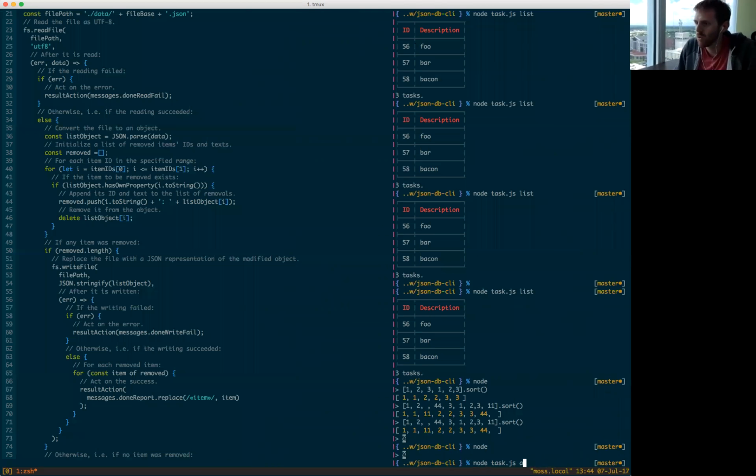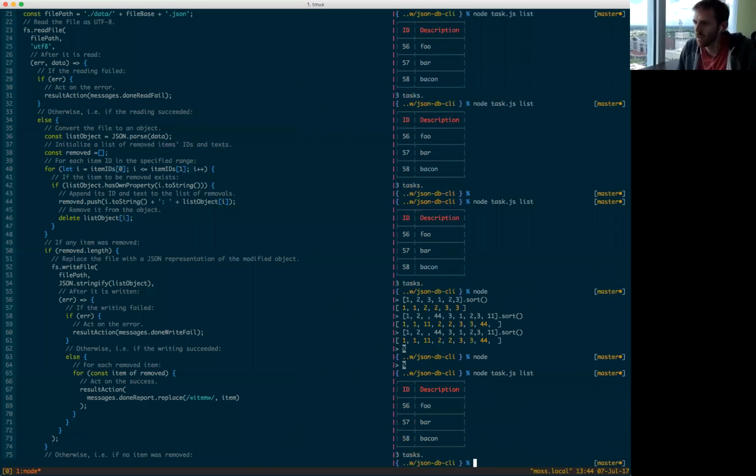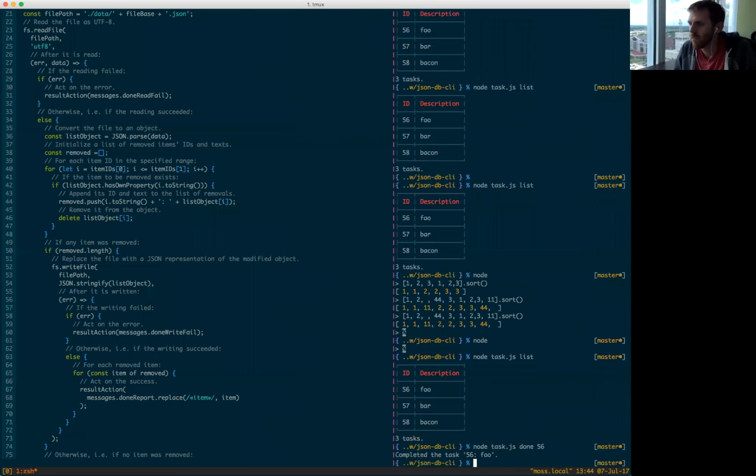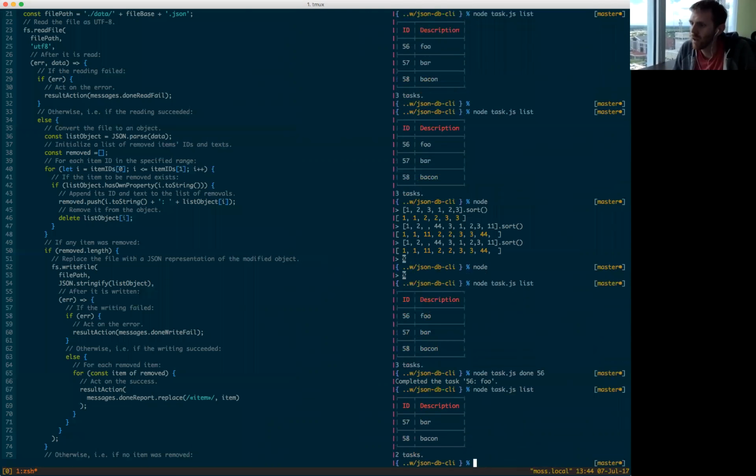Let's see what that looks like in here. If I list these, I get these back, and then if I say done 56, it prints it out. So that's nice.